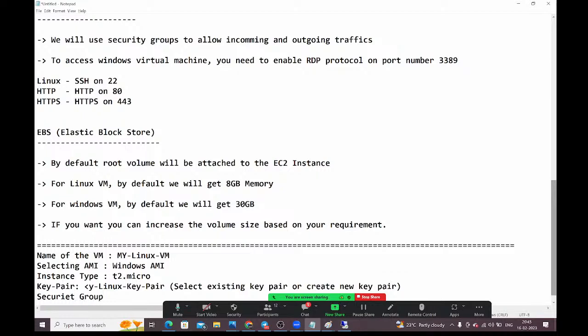Security group, guys, here we need to enable it. My security group I have given it here, an existing security group. You can give an existing one, or you can also create a new one.